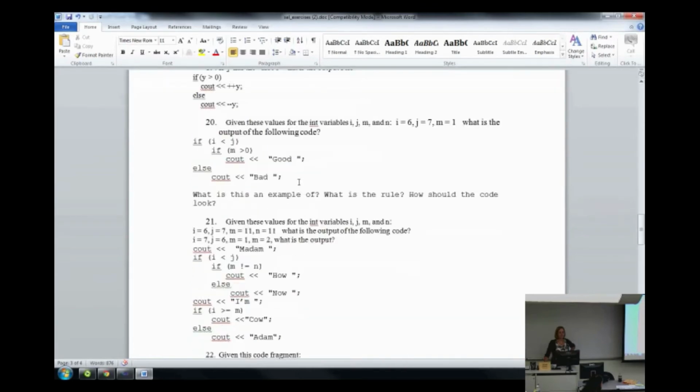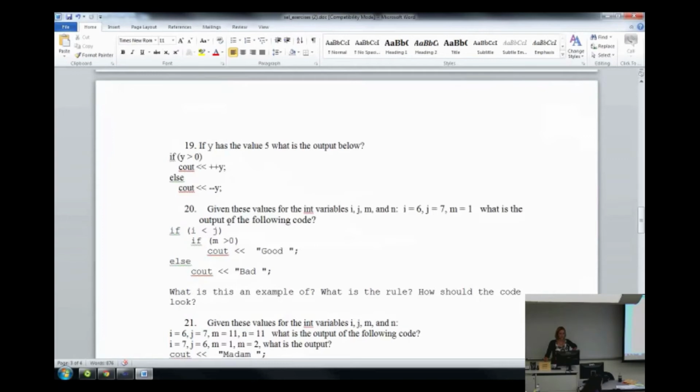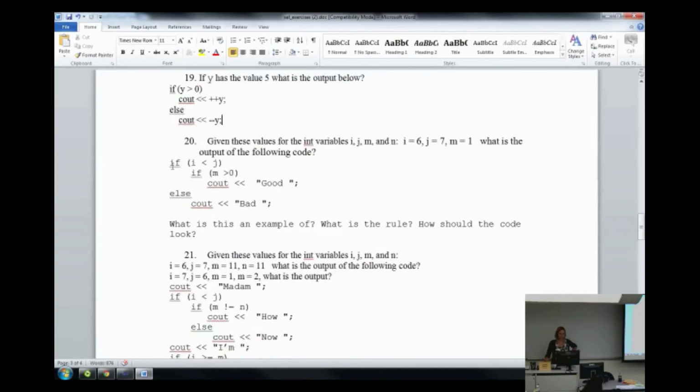Number 20 is an example of what? Let's take a good look at number 20. What's number 20 an example of? What was that thing I talked about? Who said it? Dangling else. Number 20 is an example of a dangling else.